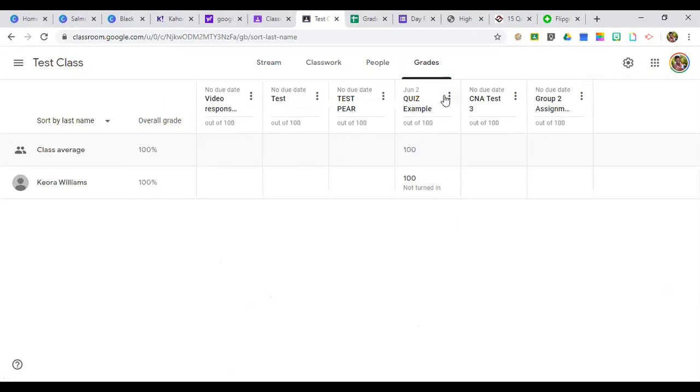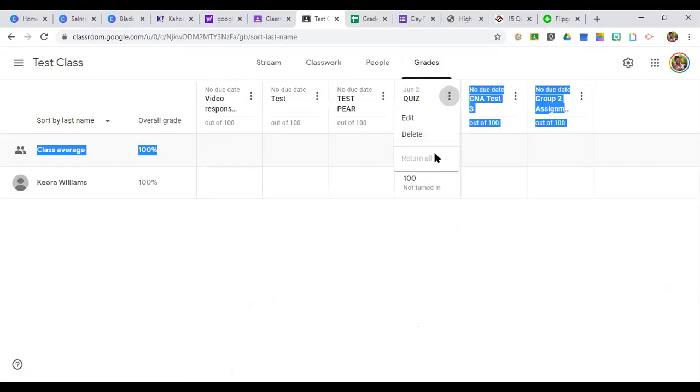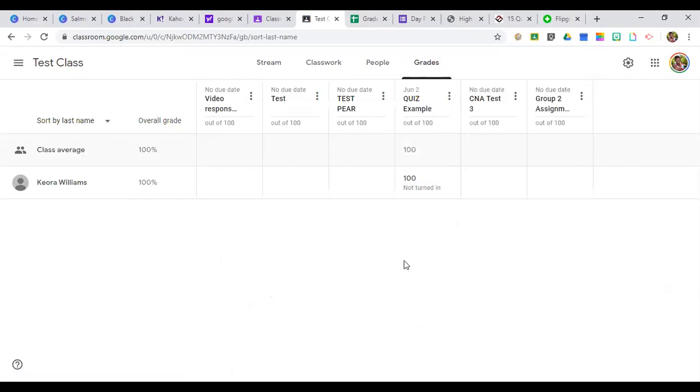You can even, let's say they all made 100 on the grade book. This is such a nice way, I like it. You can actually go in and grade it that way, and then it gives you an option to return it. And again, that emails those students those grades.